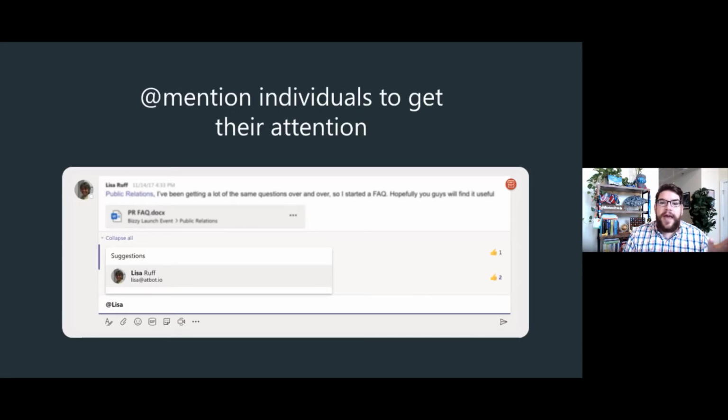All you have to do is type the @ symbol and start typing their name. Their name will pop up. You can select it, press enter, and then you can type your message and then press send, and you're good.